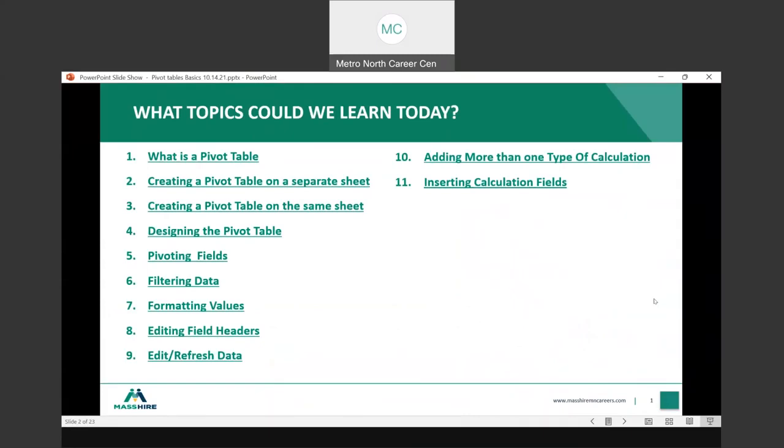What is a pivot table all the way through, creating pivot tables and designing them, inserting calculations if we have a chance, adding more than one type of calculation. So you're going to see this today. Now, there are plenty of basics that I need to tell you. So I'll be starting right from the beginning.